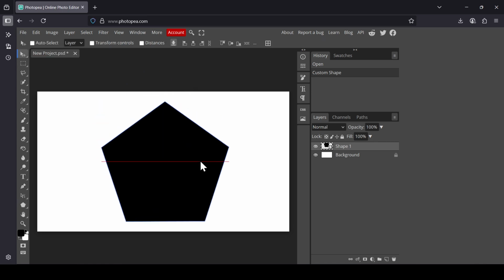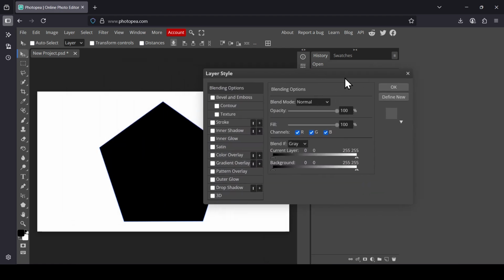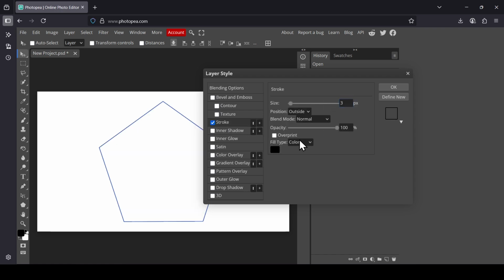Now select the move tool. I'm going to center it here like this, and now right click on the shape layer, select blending options, reduce the fill all the way down to 0, and then left click on the stroke. The size is 3 pixels, and the fill type is color and the fill is black, and then press OK.